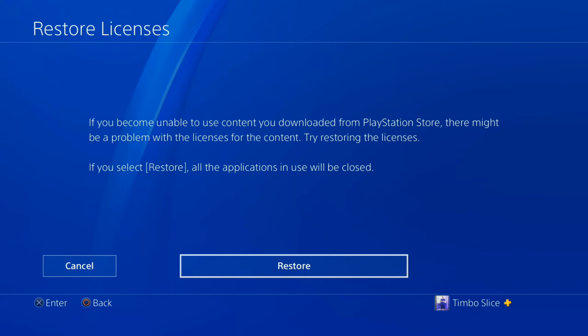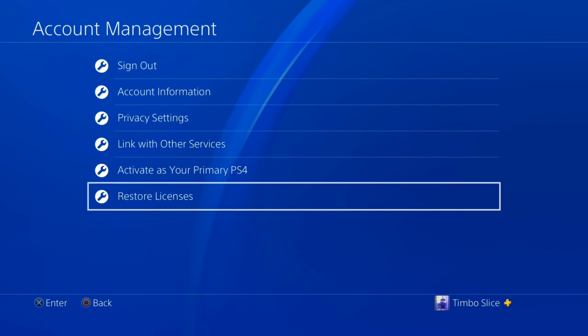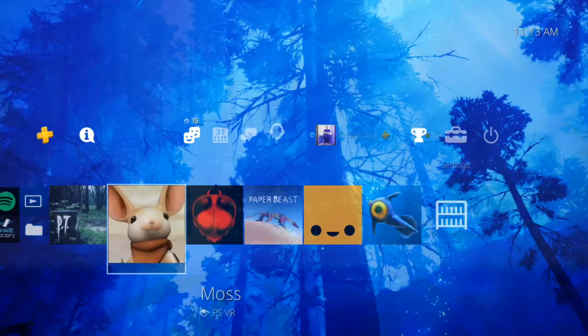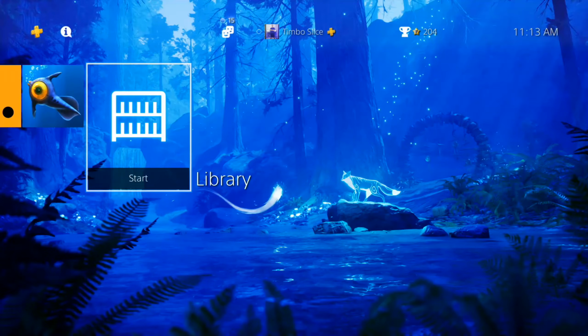If you become unable to use content you downloaded from the PlayStation Store, there might be a problem with the licenses for the content. Try restoring down below, and this may take like 1 or 2 minutes to do. So now that we activated our primary PS4 and restored the licenses, let's go back to the home screen. Now, go under Library.